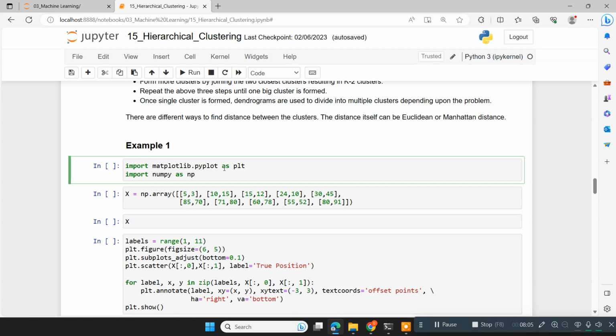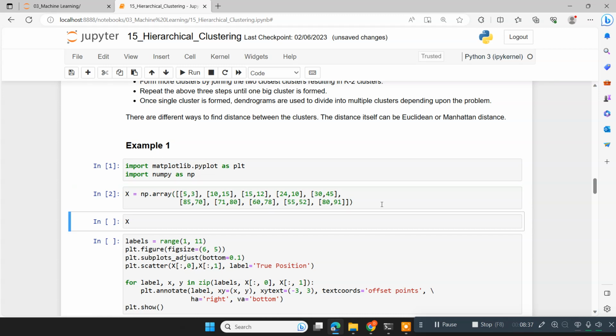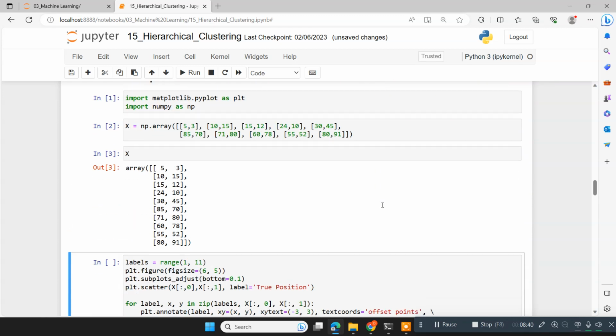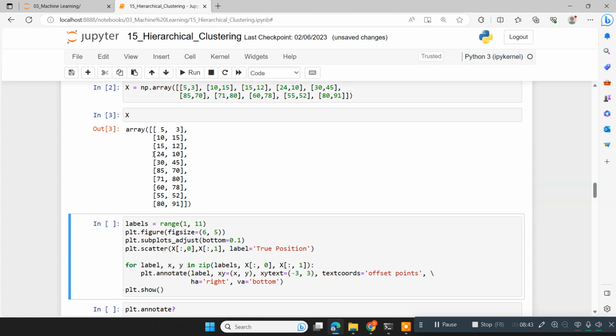We are using matplotlib, so importing matplotlib and also importing NumPy. If you know the basics of Python, matplotlib is used for data visualization, and NumPy is used for creating multi-dimensional arrays, n-dimensional arrays. So I'm importing these two and then creating an array here. X is equal to np.array. So these are the points. Totally 10 points are there. The shape of this is going to be 10 by 2, 10 rows, 2 columns. So this is 2-dimensional. I'm displaying the values of x.